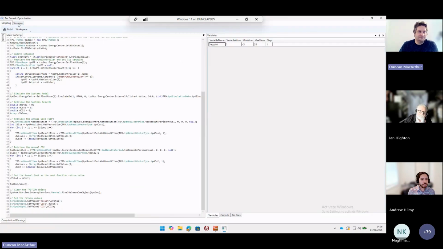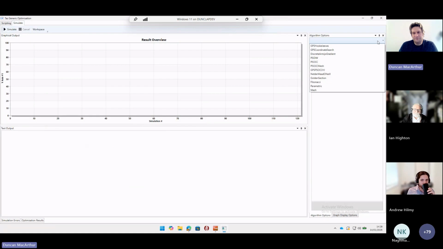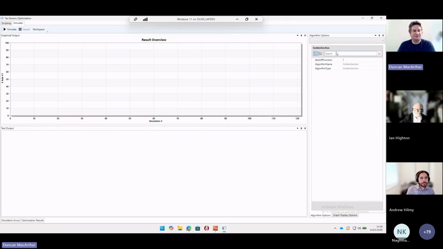So we go on to simulate. I'm using this golden section algorithm. There's some various options here. If I did parametric, it would just run every combination between the upper and lower limit for the variable. This golden section will basically search for the optimum result. So it will minimize the number of simulations that need to be undertaken. So if I just click the simulate here.